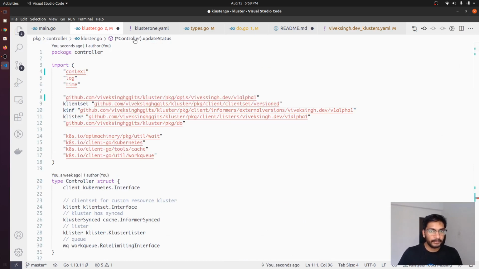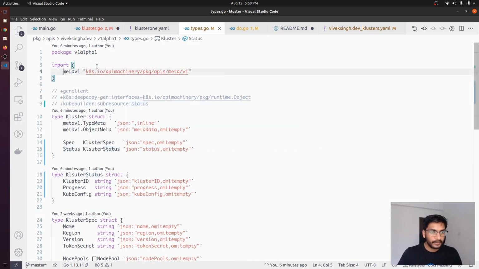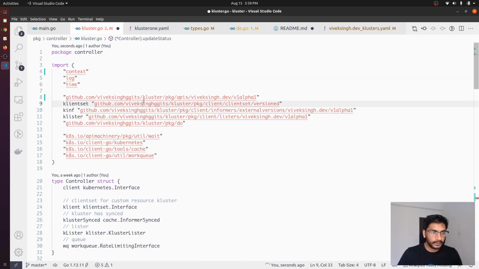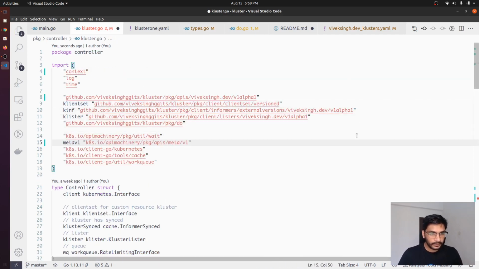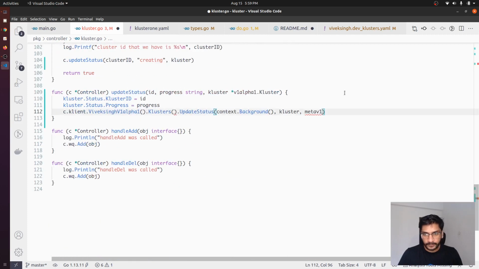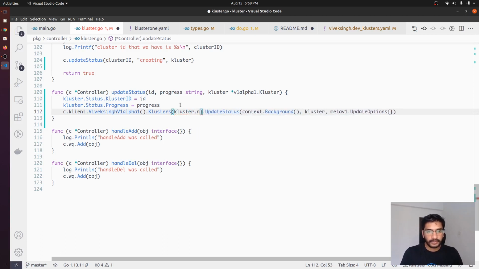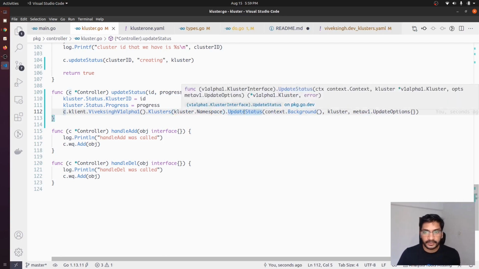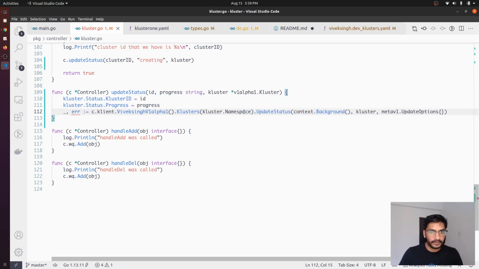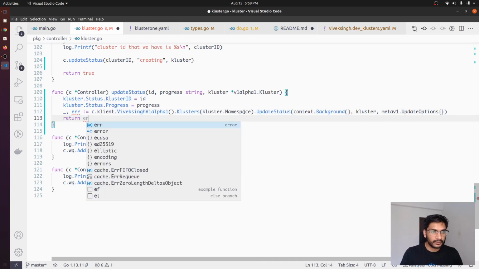We have to get a meta v1 for the options. Okay, and here we go. This expects a namespace, so we are going to say cluster dot metadata or namespace directly, and update status returns cluster and error. So underscore colon error, and let's just return error.